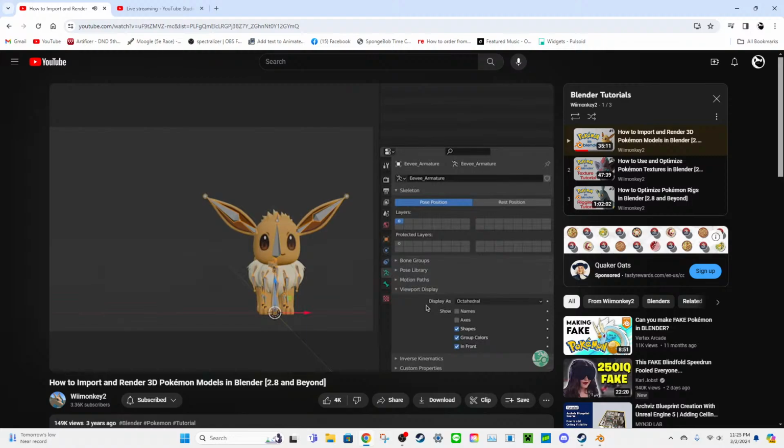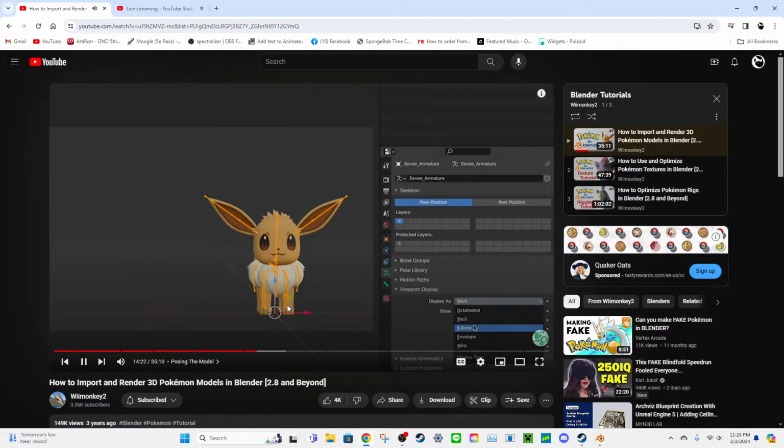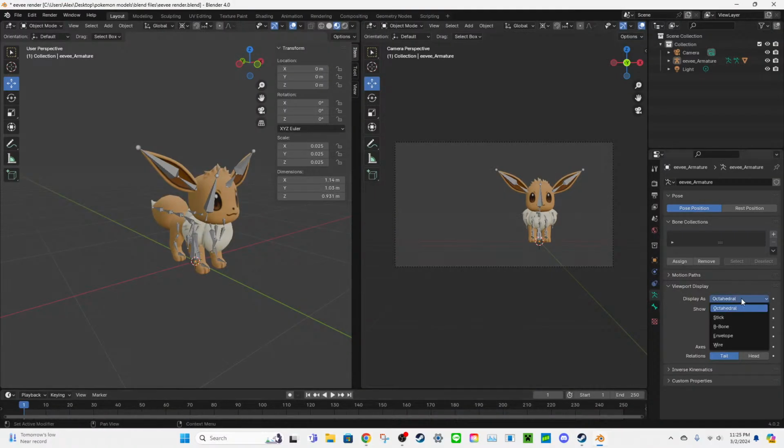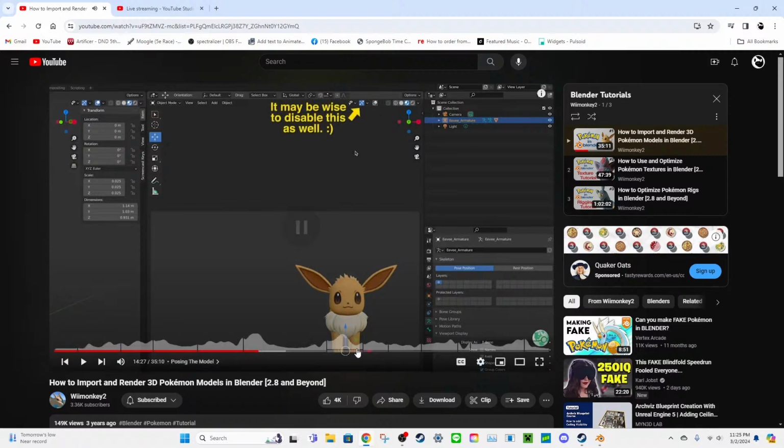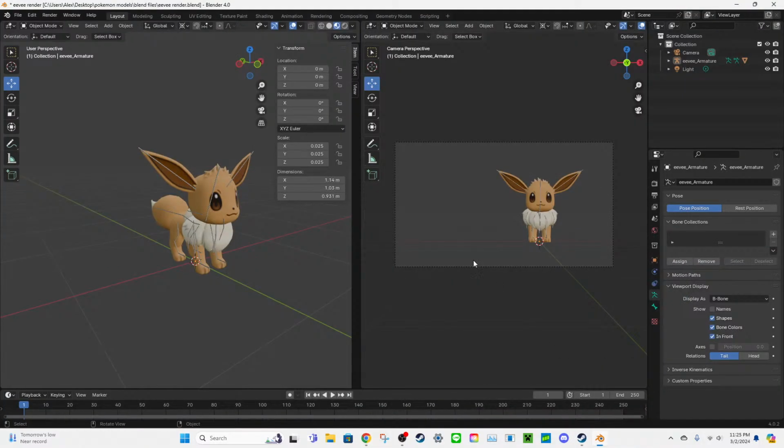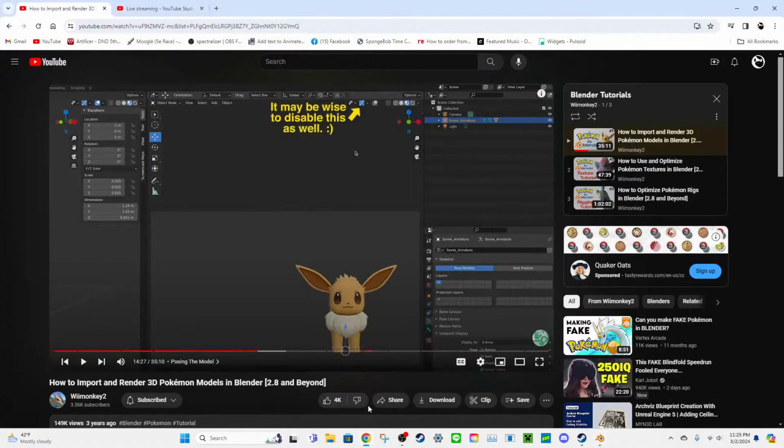You can also change the appearance of the bones under Display As. Use whatever feels right to you, but I'm personally going to use the B-bone display. I'm also going to go up here and disable the overlays on our camera view, that way we can see how our model looks to the camera without the bones getting in the way. Oh yeah, that looks way better now.